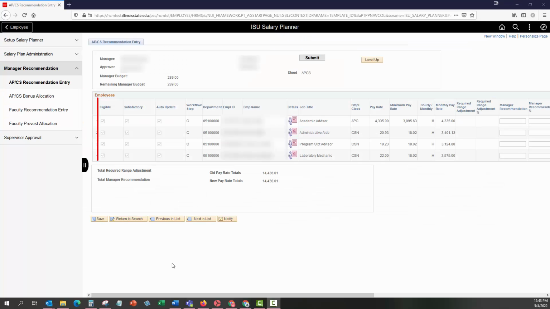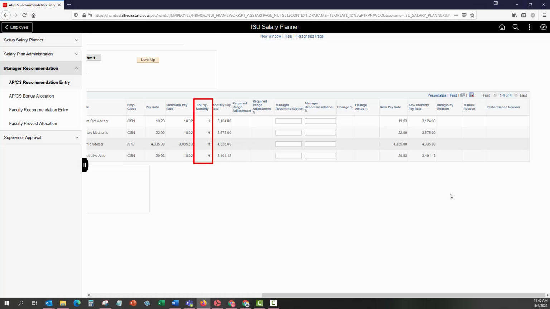The Eligible, Satisfactory, and Auto Update fields are for administrative use and cannot be changed. The Hourly or Monthly field indicates the type of pay rate for the employee. For monthly employees, enter the recommended increase amount as a monthly pay rate. For hourly employees, enter the recommended increase amount as an hourly pay rate.